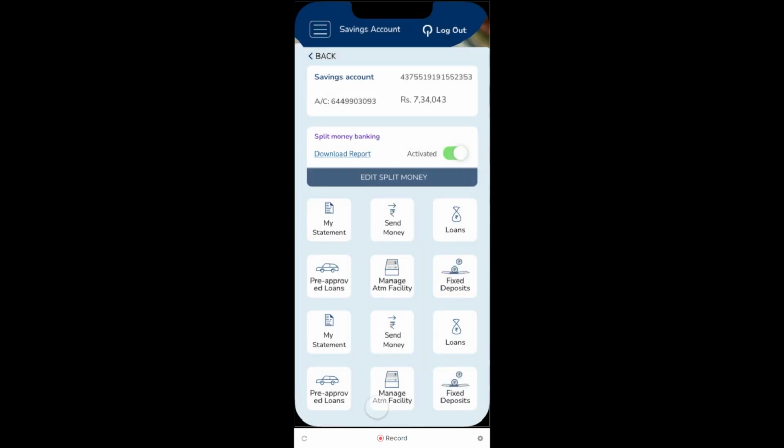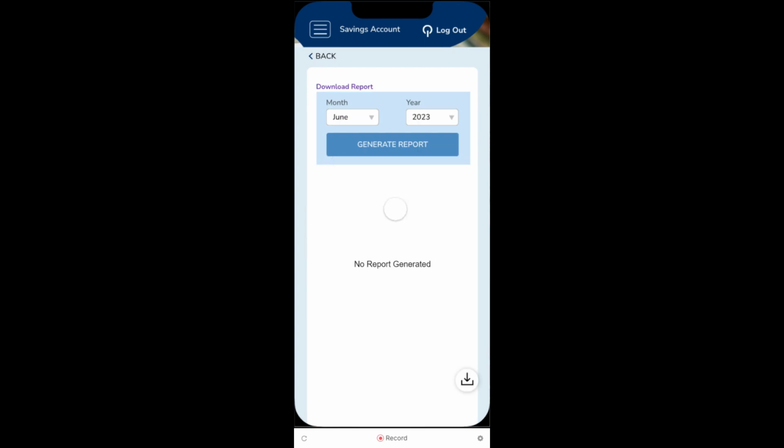Now I'm saving and activating the split money feature. Now if you see here on the screen, in the savings account dashboard screen, the split money has been activated. If you want to deactivate, you can do it. You can deactivate, so the split money feature will not consider the category which you have created. So I just leave it as activated, and once the user starts using the debit card or UPI as a payment method, So this is the download report section.